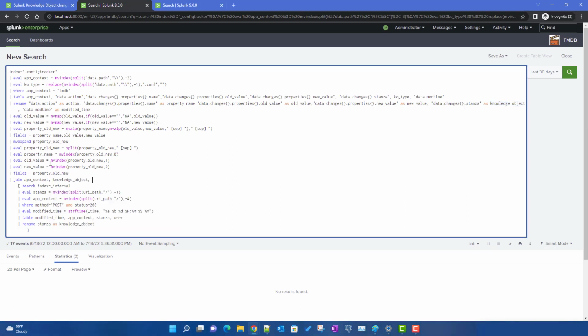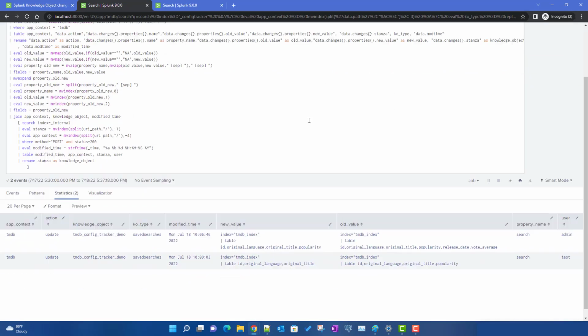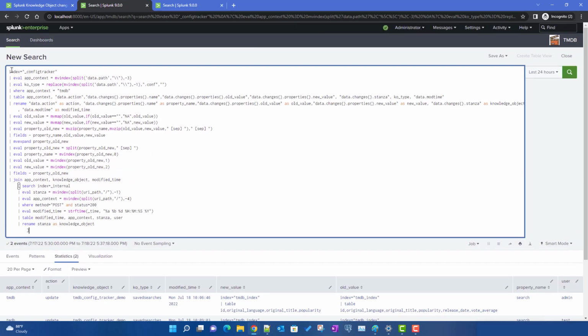And we will be using the modified time over here, which we have in both of our queries as well, right? So if we do that, and let's say for today, last 24 hours, we will get the details of everything: the app context, action, knowledge object, type, the modified time, when it is modified, old value, new value, property name, and which user has made this change. So this is a good starting point for our base search, right?